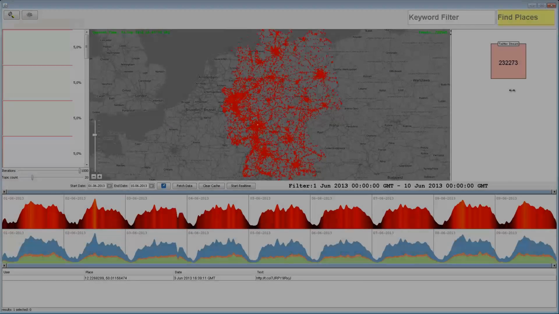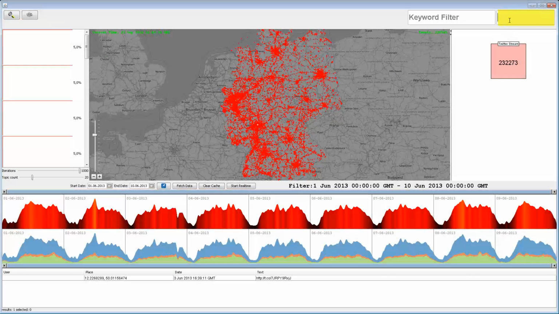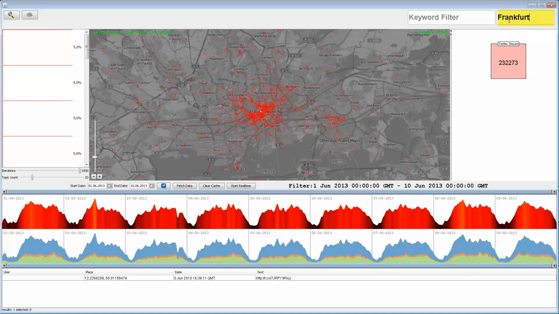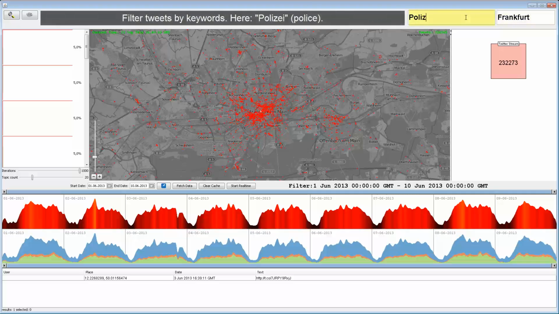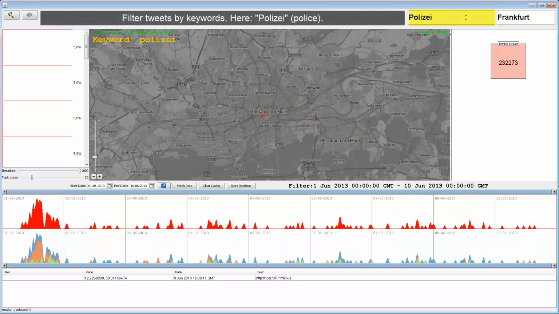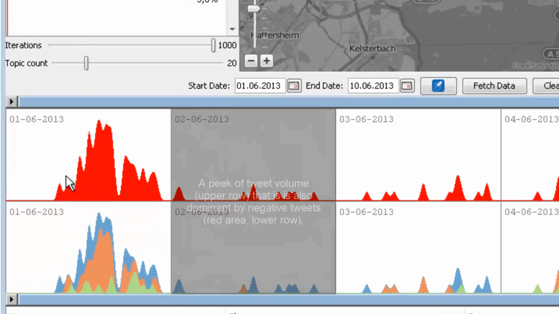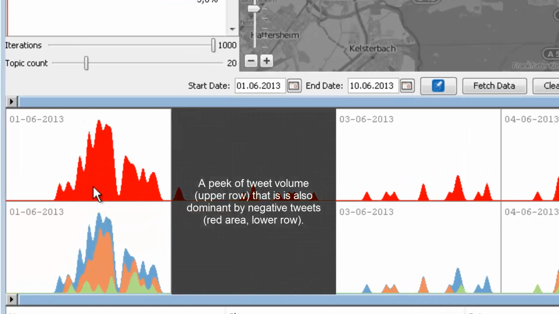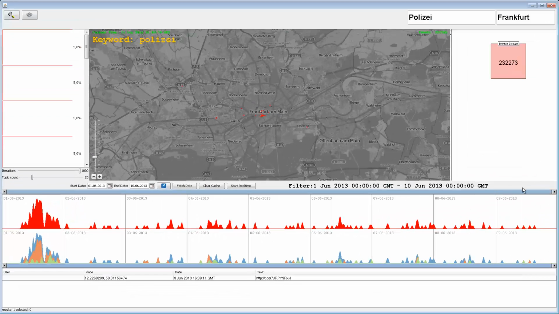Task 3. Analyze police activities in the Frankfurt area. The best way to solve this third task was to use the geographic keyword search for Frankfurt in combination with the textual search for police. A quick look at the timeline immediately shows a peak of tweet volume that is also dominated by negative sentiments. We therefore select this relevant time period with the time slider.